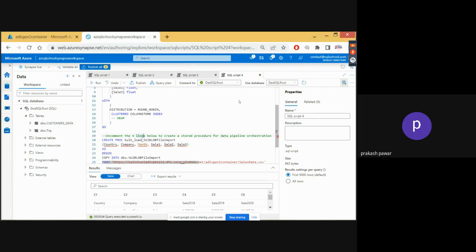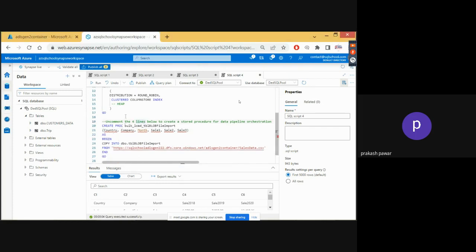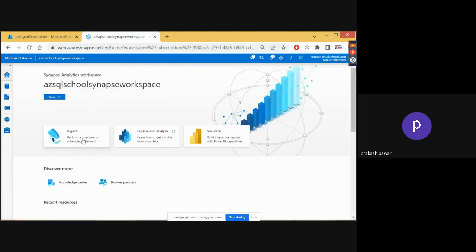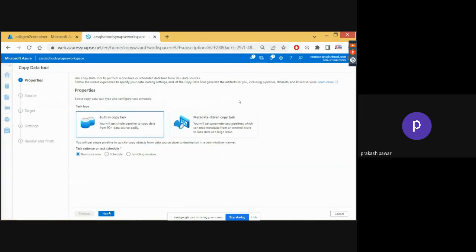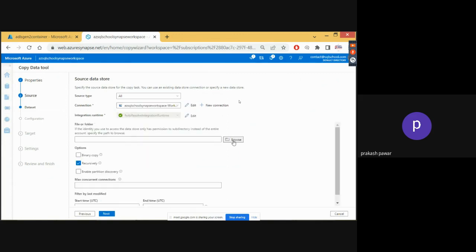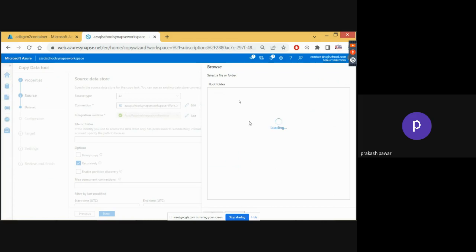Okay, next. This is one option wherein we are running it through script. What's the other way? Without any script. Go to pipeline, remember this. Go to pipeline and you have something called ingest. Next. Connection. This connection. Browse. Hope you remember this. Folder class.